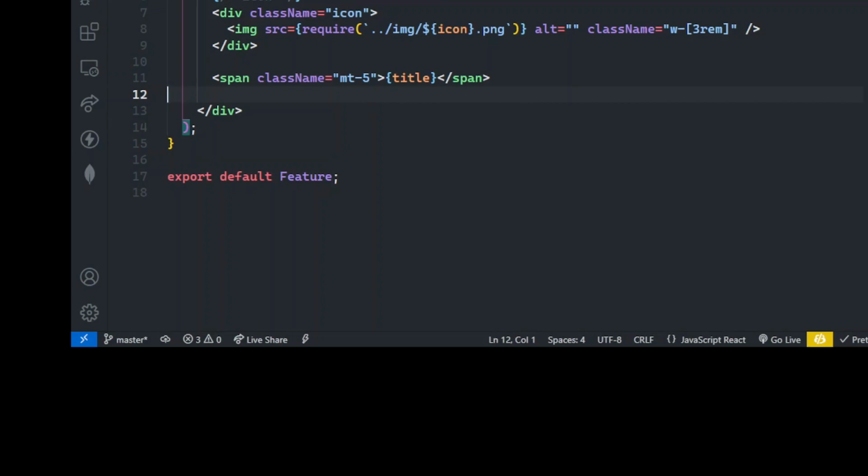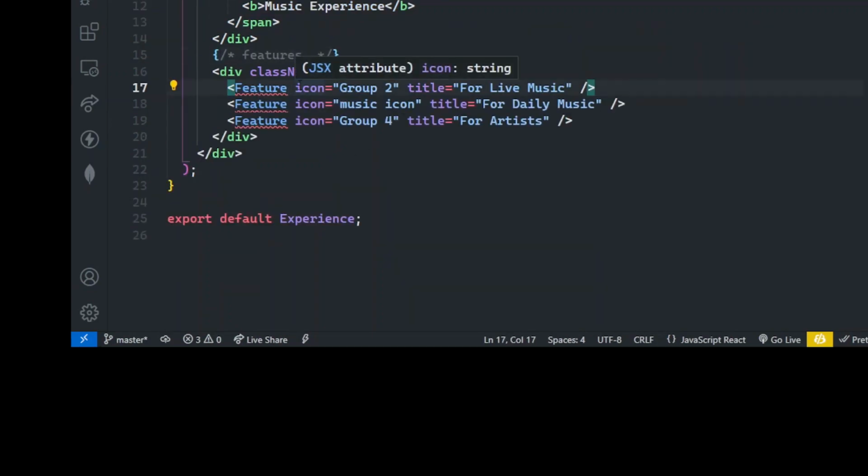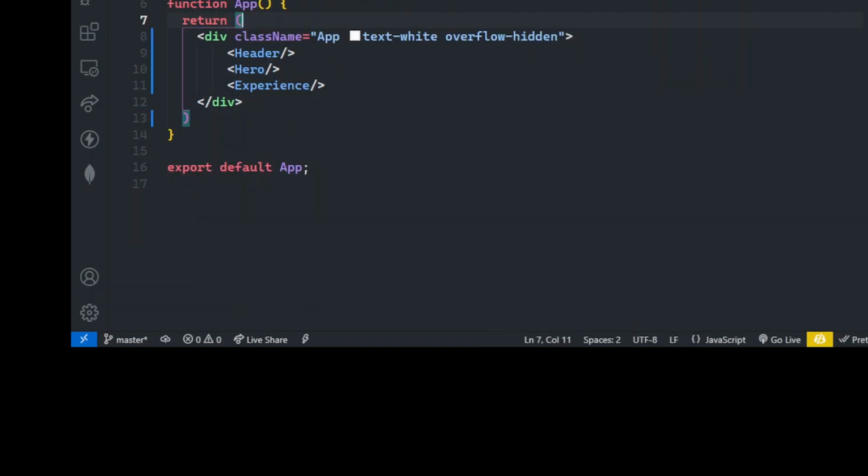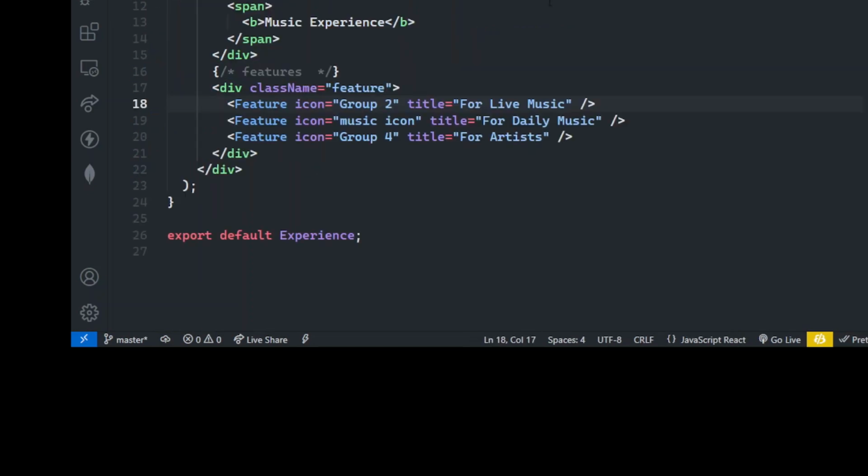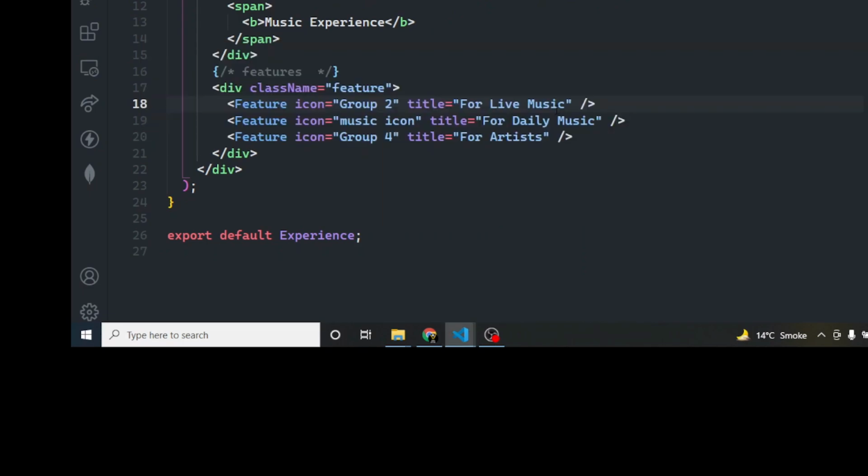Okay, let's save, and here I should import the feature. So this is the feature, and as you can see inside the app.js, I have imported this experience section also. So let's save and see. Okay, these are all our three icons. It's time to style them.